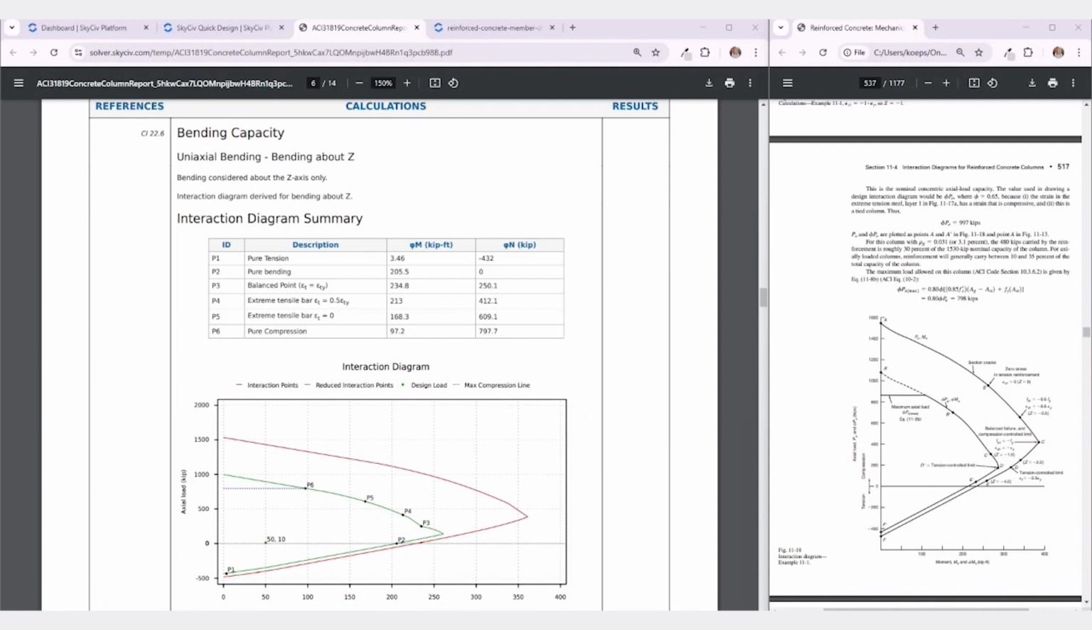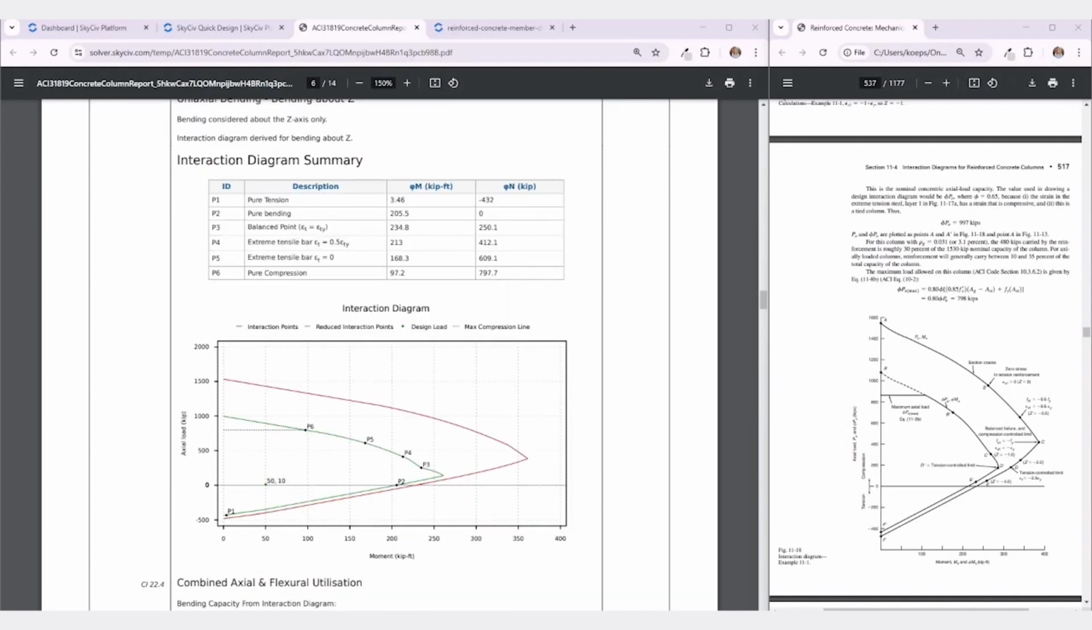Let's take a closer look at the interaction diagram for uniaxial bending about Z, generated by SkyCiv. The x-axis represents the bending moment capacity, while the y-axis represents the axial load capacity. The curve itself marks the boundary of safe design limits. Any load combination inside the curve is safe, while anything outside the curve is unsafe.